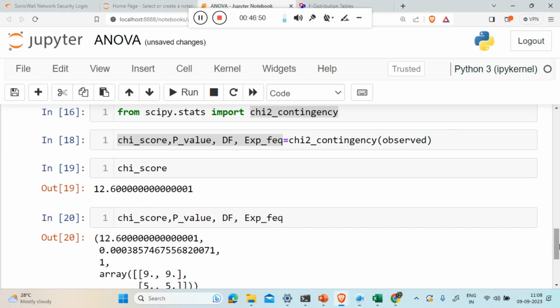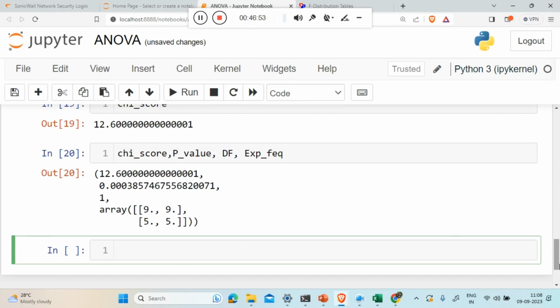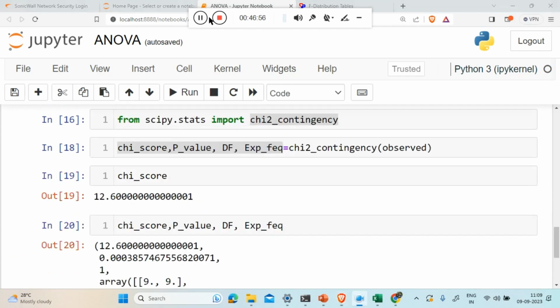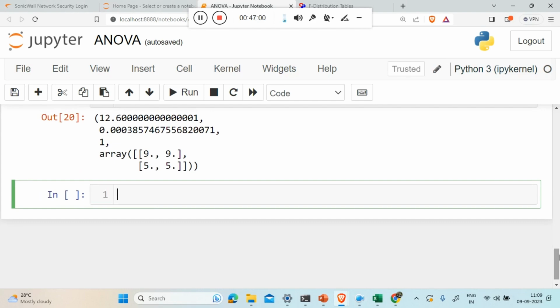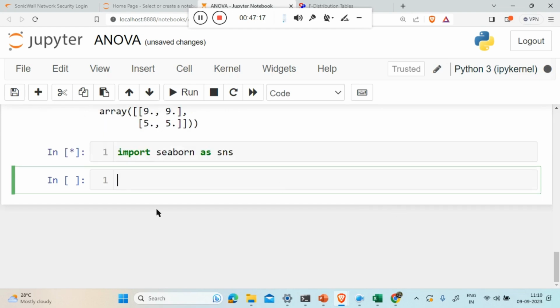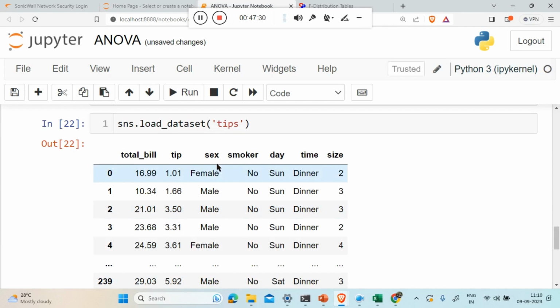Okay, so now we try to take one example. First, from Seaborn we will take the tips file, where two categorical types of data are available. So here, import seaborn as sns, then sns.load_dataset, and if I pass tips, this is the data.